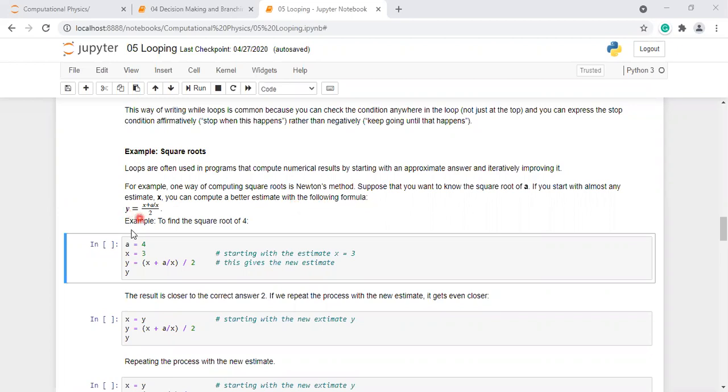First estimate x, next estimate y. Take x plus a divided by x, then divide the answer by 2. This will give you a value y, which is the next estimate. This y is a better estimate of the exact value.